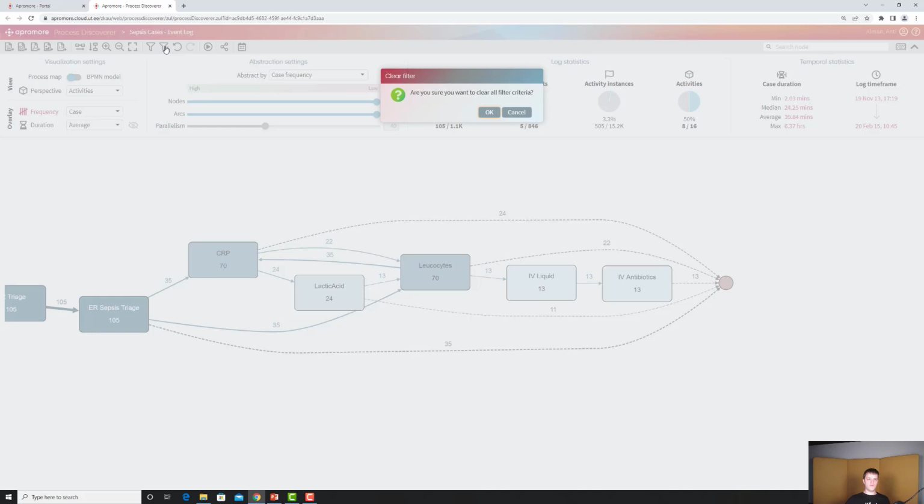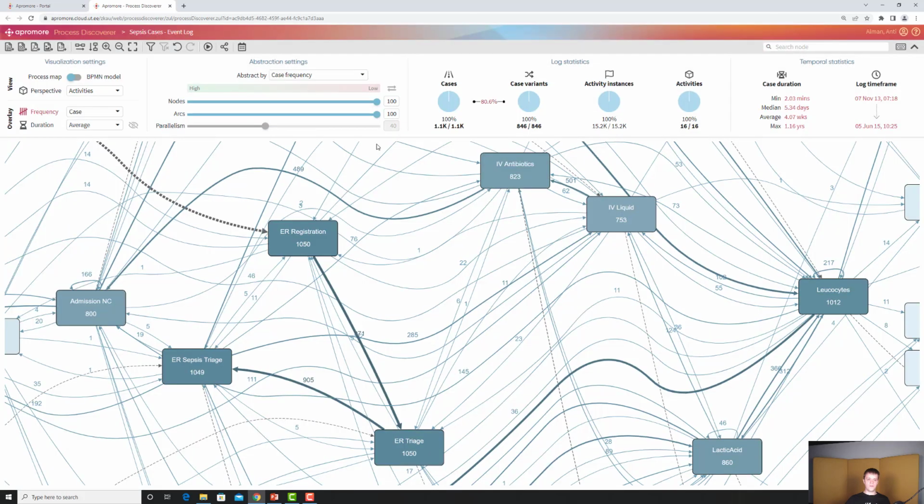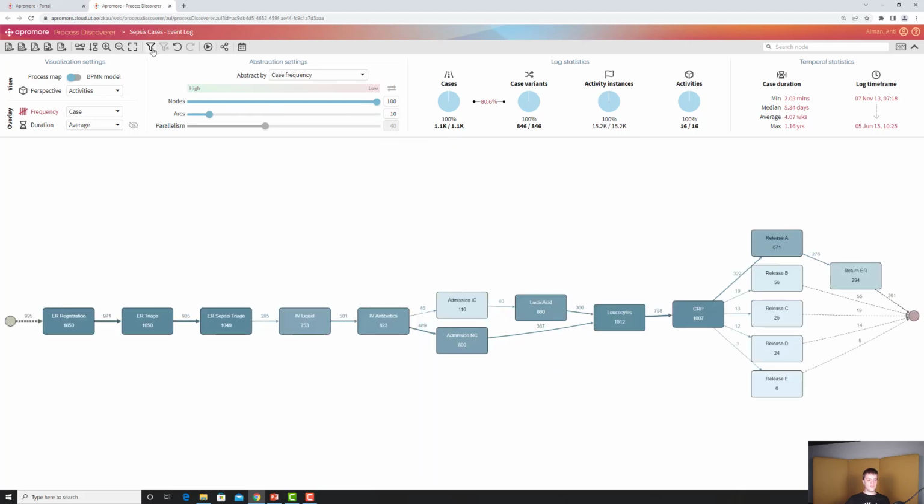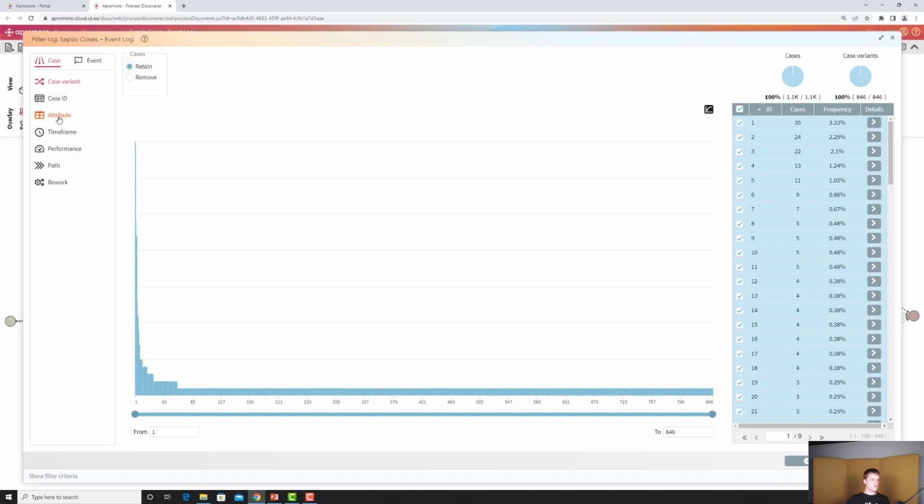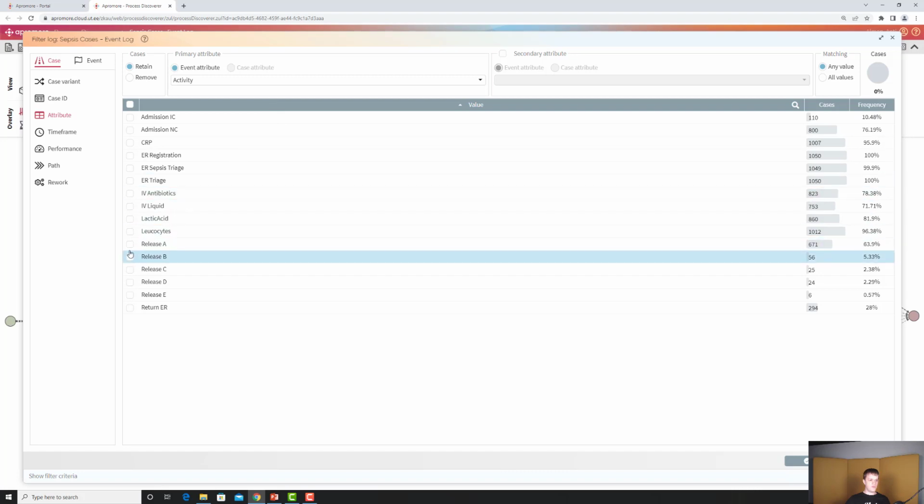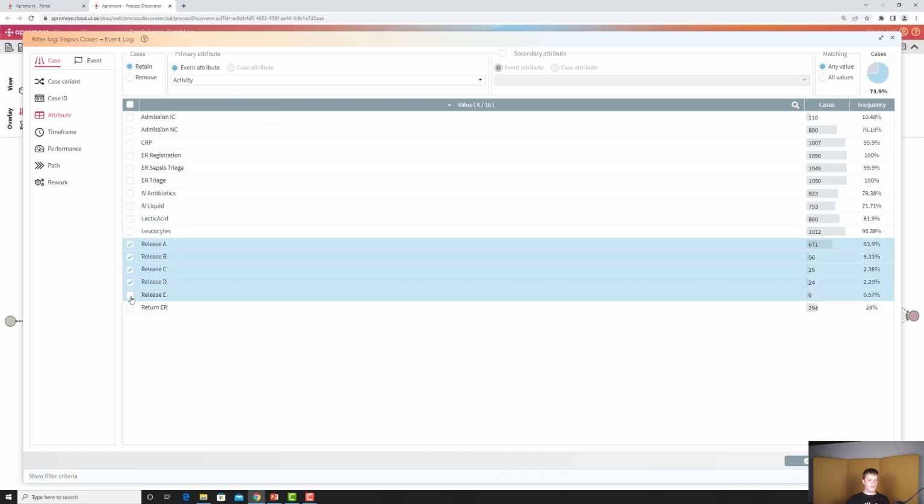And to do that, I would first of all clear all the filter criteria. Now I'll get a mess, but I can easily clean this mess up. And I would go back to filtering. And what I would do is filter based on the attribute, in this case, sort it by name, and keep the release types. Because I have already identified that those are the endpoints of the process. Additionally, I'm going to keep return ER just in case, because it was one of the main exit points, in addition to the release types themselves.